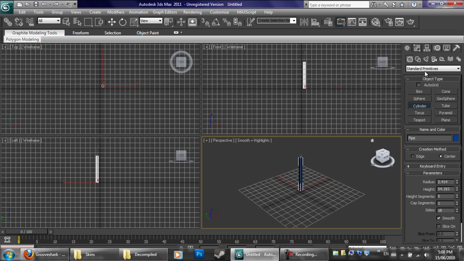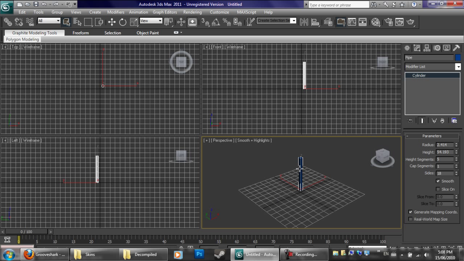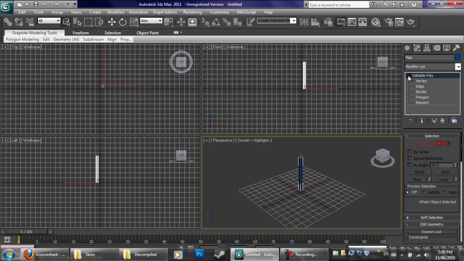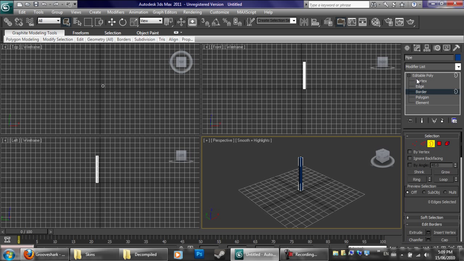Alright. And now we are going to go into our modify tab. And we're going to right click on the cylinder. I don't know why it's doing this. And go to convert to editable poly. And now as you can see over here in our modifier tab, it has editable poly, and you can select by vertex, edge, border, a whole bunch of stuff. So we're just going to select the editable poly.